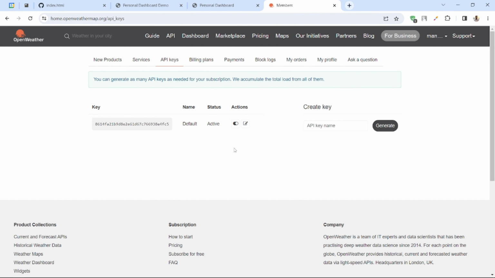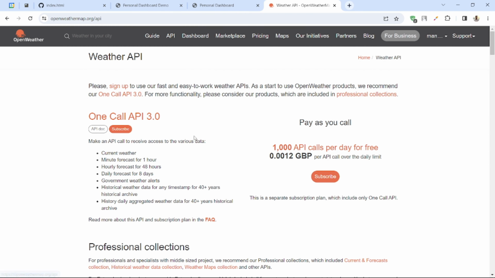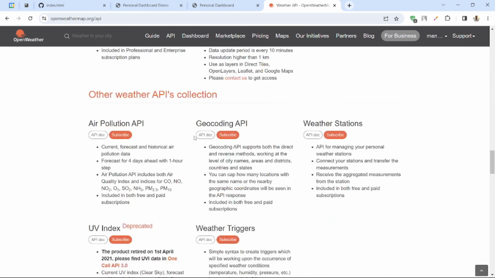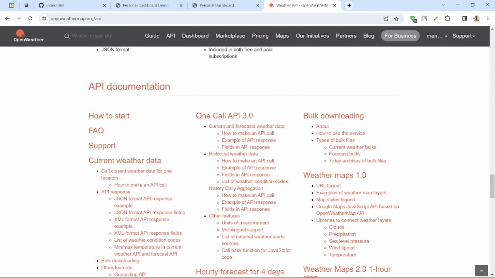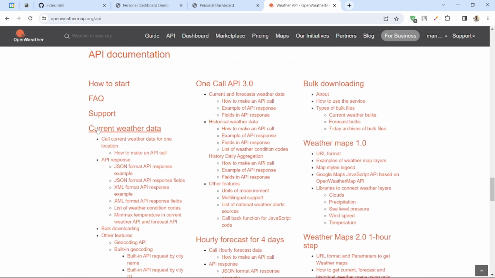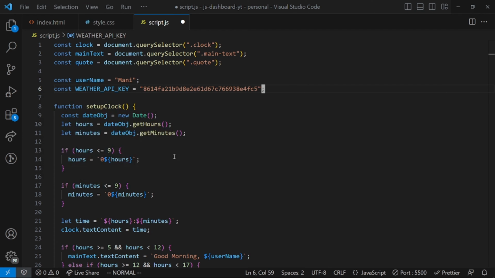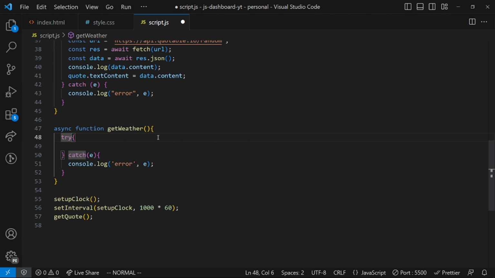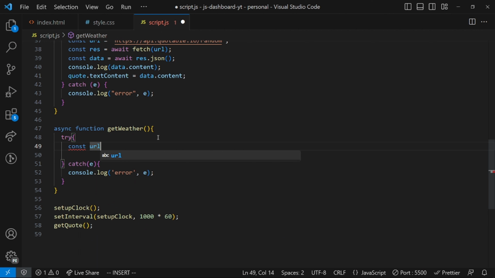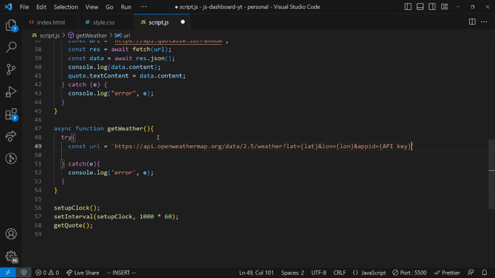To get the exact API URL which we should make the request to, we can go to the API section. We can scroll down, and right inside the API documentation section, we can see there is a section called current weather data. If we click on that, we can see the URL which we should make a request to. I'm going to copy this URL and paste it right here. Inside that, we have to replace the API key with our own API key.